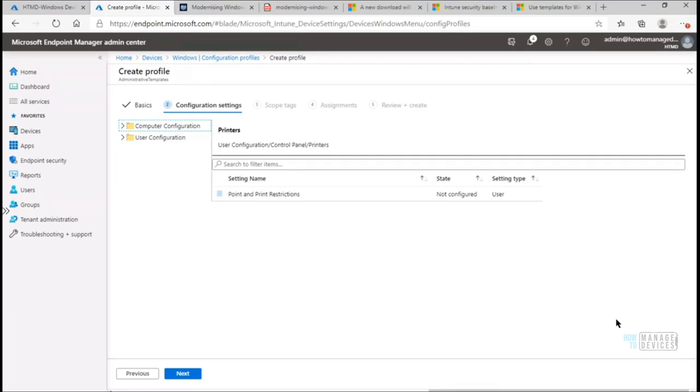Yes, we have. Hi again. Okay. Hi. So, can both be applied, or do we have to choose either the security baseline or the configuration profile?